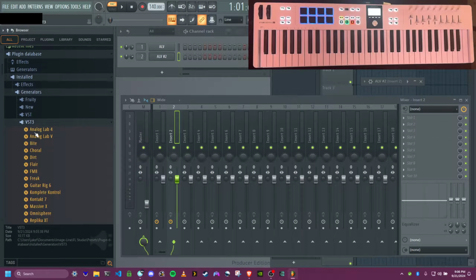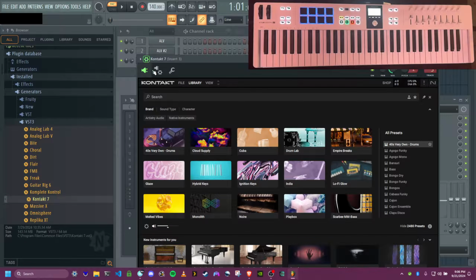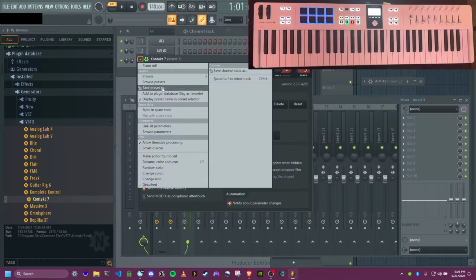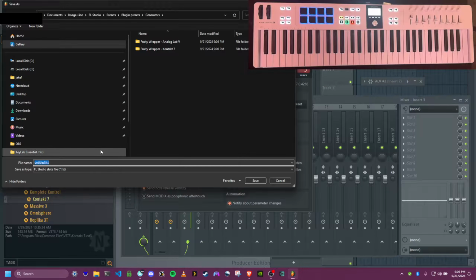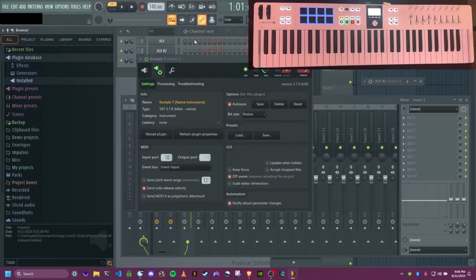Okay, now let's deal with third-party plugins. So I'll use Contact as an example. Put this on track 3. So again, regardless of if it's Arturia or not, you're always going to want to set the input port to 10. Okay? And again, I can save this as a preset if I'd like. Plugin presets. Good. Okay. I could reload from that preset, but I'm not going to do that.